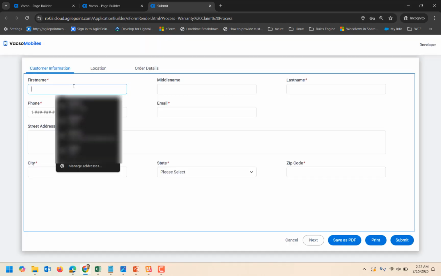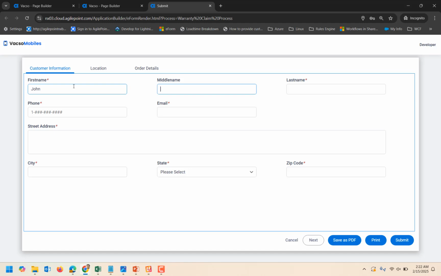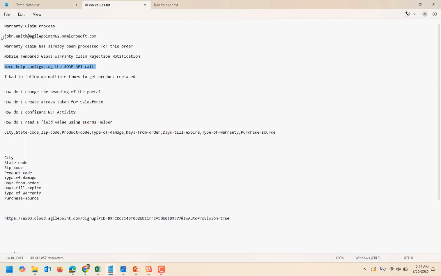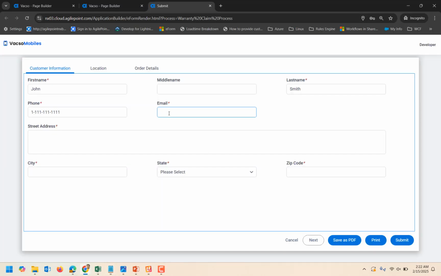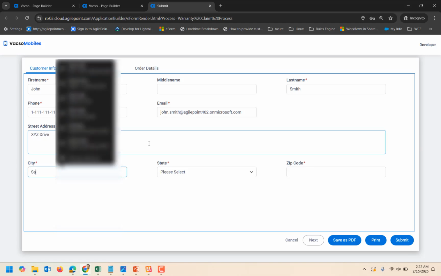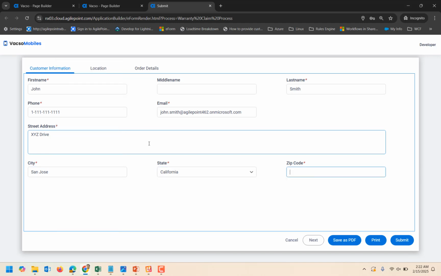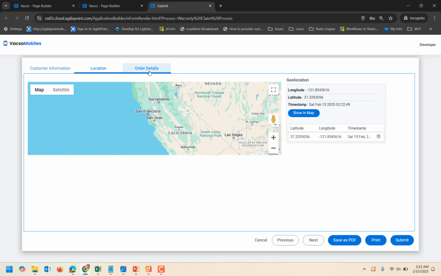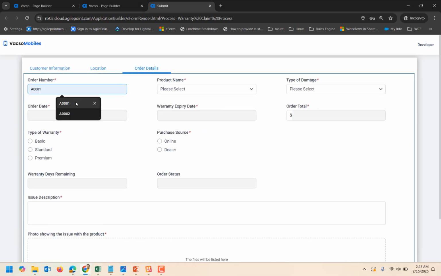So I'm going to say submit a warranty claim. Let's say this is John Smith. For email ID, I'm going to go back to my scratchpad and copy it from there. Address, San Jose, California. Location is captured. For order detail, I'm going to select order number 1. Here is the product. Its values are all being retrieved.